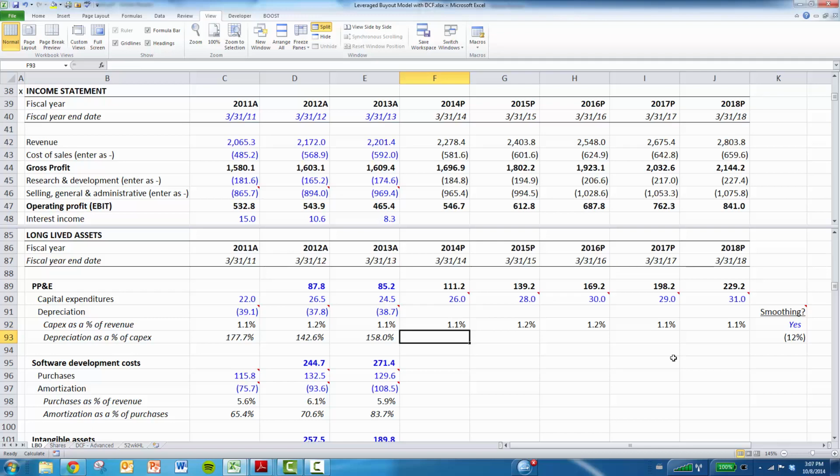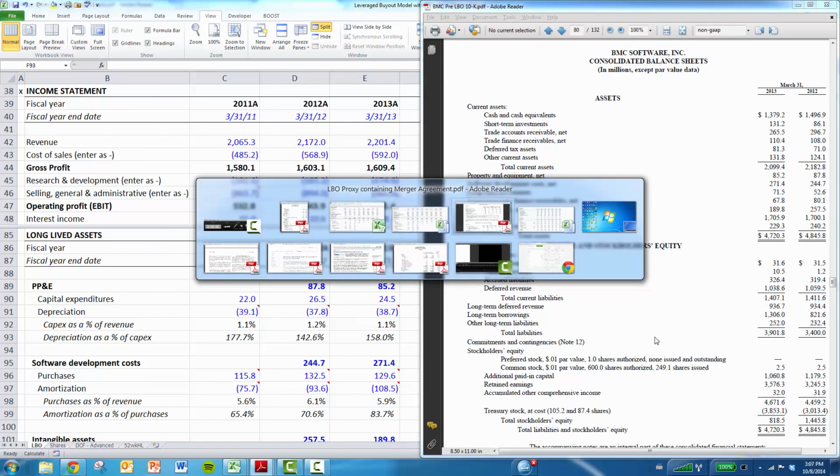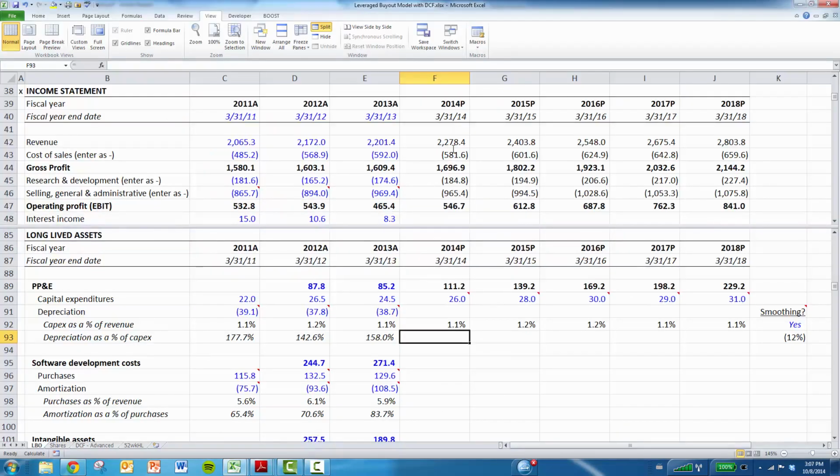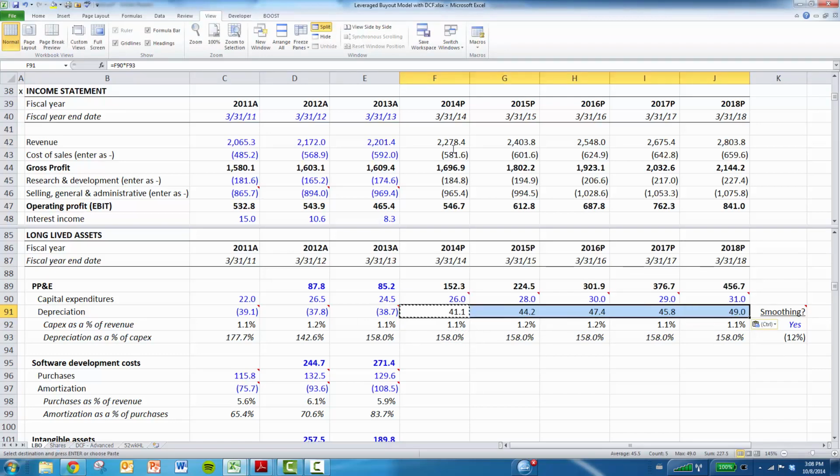On the depreciation side, this is where we have to make our own assessment because they don't actually provide forecasts explicitly for depreciation. They give us depreciation and amortization together, but nothing explicit for just depreciation for PP&E. So there are a couple of things that you can do here. The simplest thing you can do is to straight line the historical relationship of depreciation to CapEx, 158%. I can multiply the forecast for CapEx by that 158%. Forecast that into the future, and 9 out of 10 times that's going to be just fine.